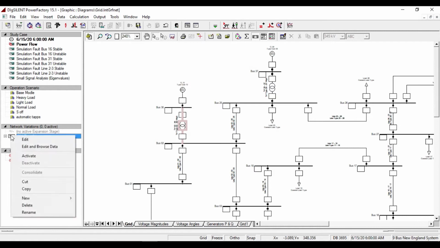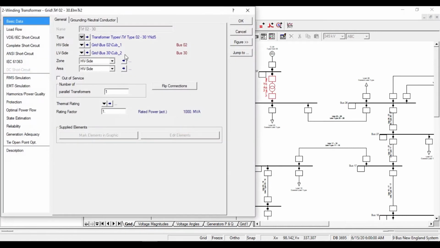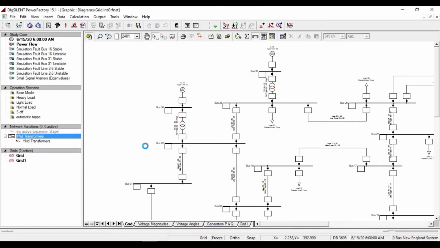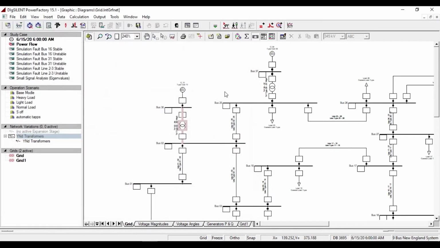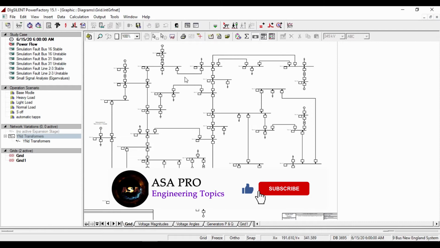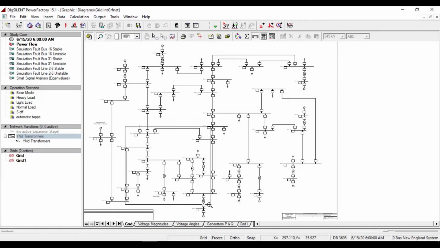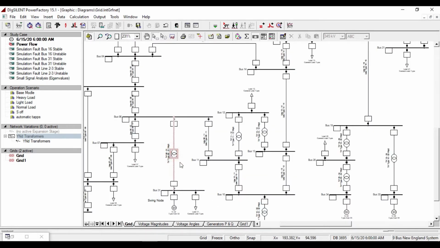If you activate this network variation and check that transformer again, you see that the type is changed to YND5. If you deactivate this network variation again, our system will return to its original state. Let me tell you, when do we use network variations? This is actually used when you want to add some extra elements to our network system, such as adding a parallel transformer next to this transformer, or adding a parallel line next to this line, and then compare them with the original one.